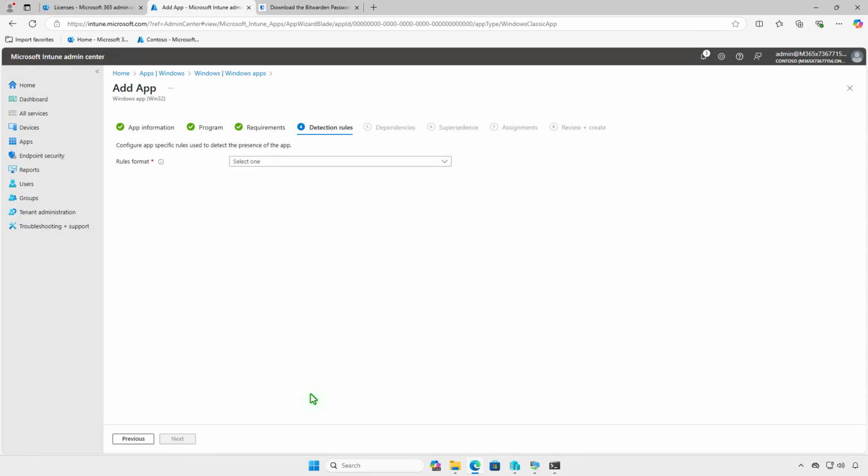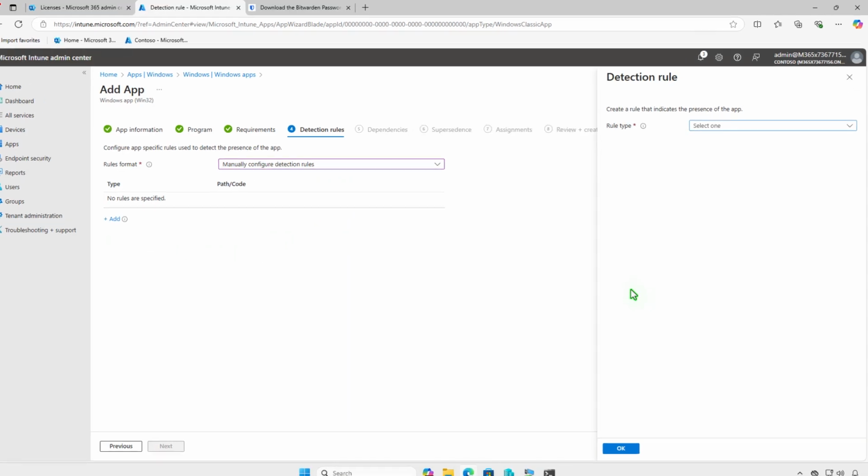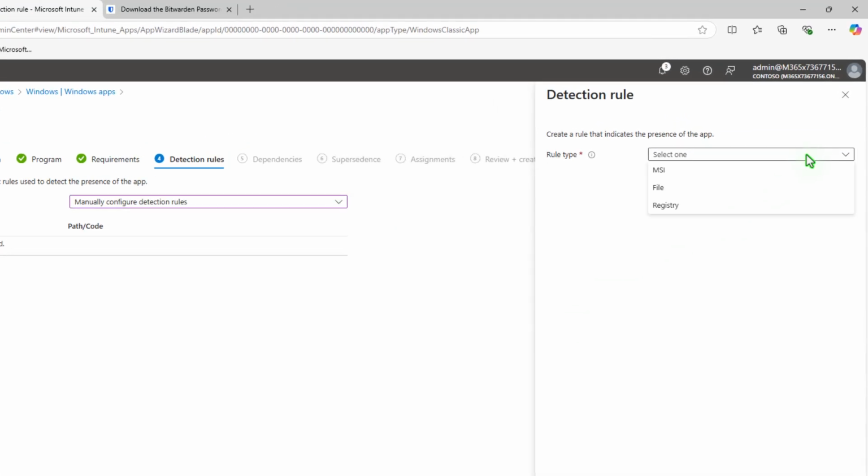Detection rules allow you to check if the app is already installed on the managed devices. You can either use a custom detection script or a manually configured detection rule. In this video, we'll use manually configured detection rule type.